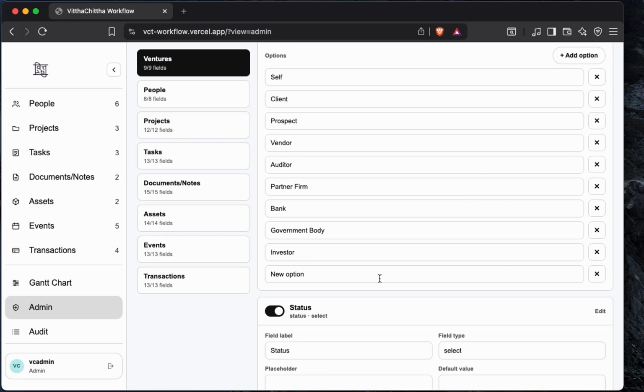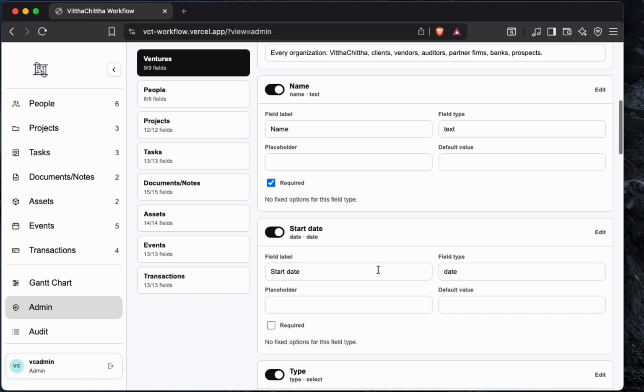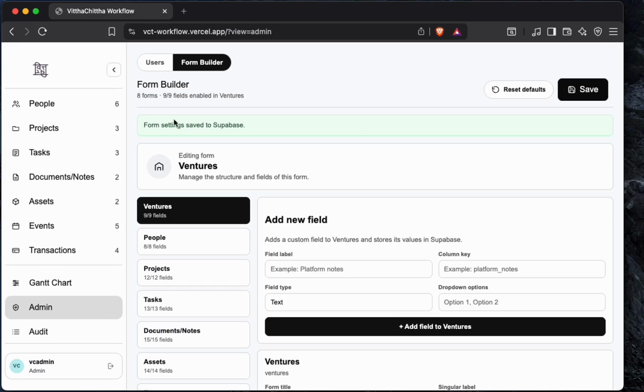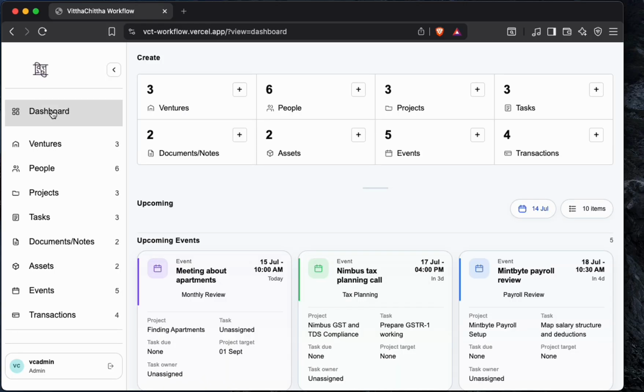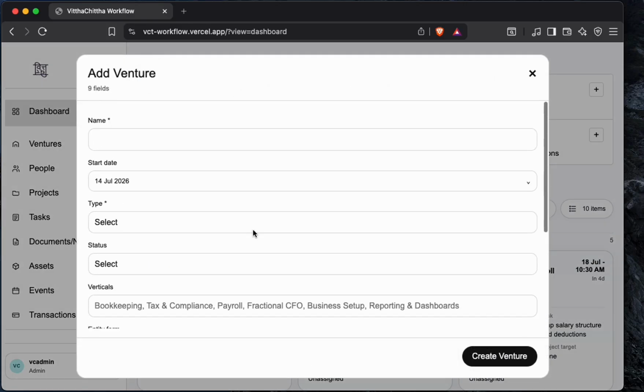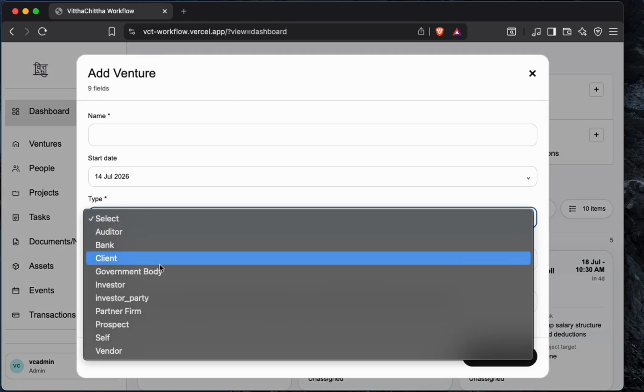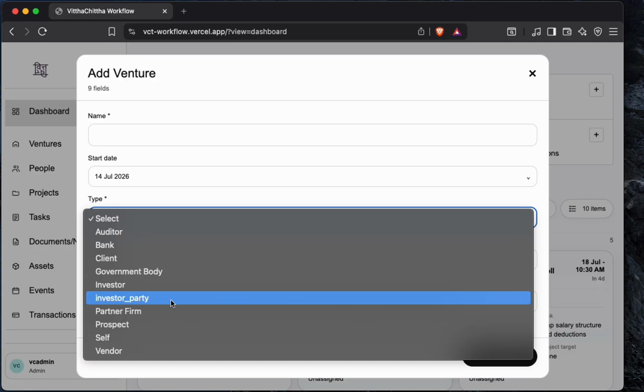It's right here, it came up. It says new option by default. You can say, let's take investor, vendor, and stuff like that. Let's take investor party or something. Okay, you click on it and you just save. Go to dashboard, click on it, see under the type, you can see the investor party option you just added.